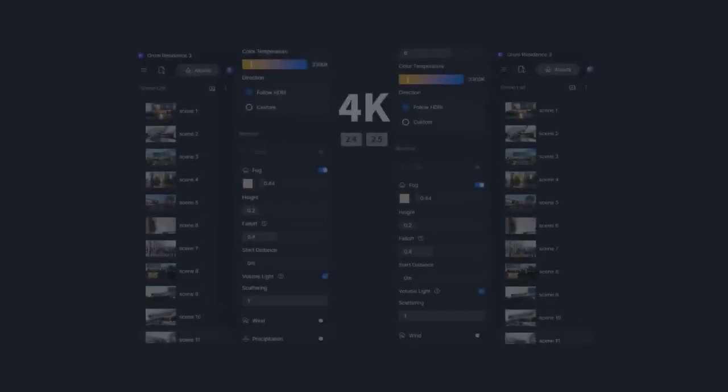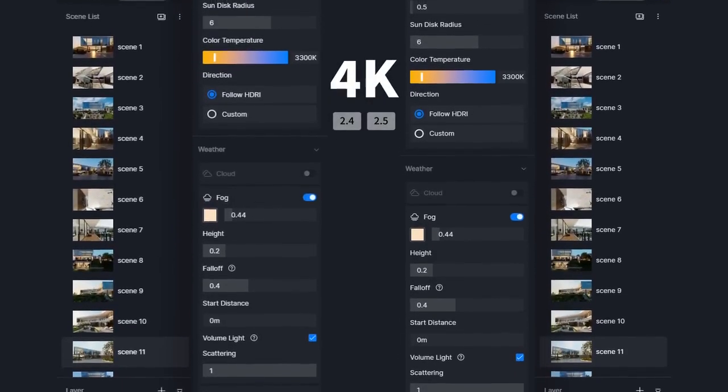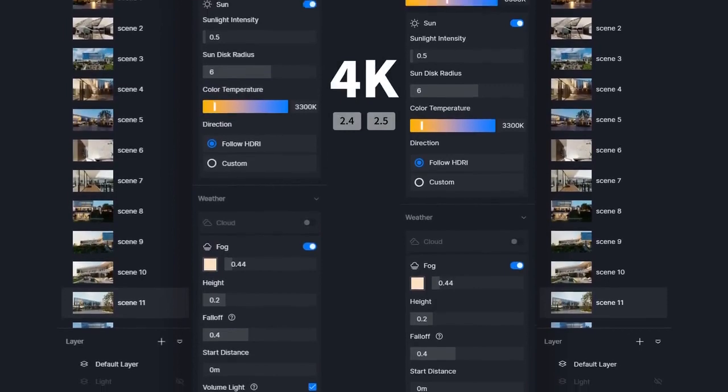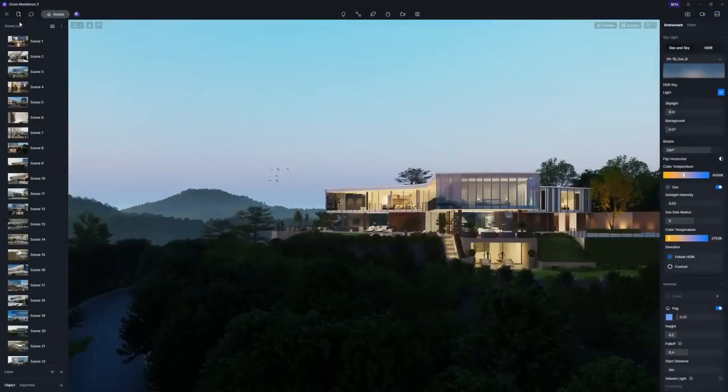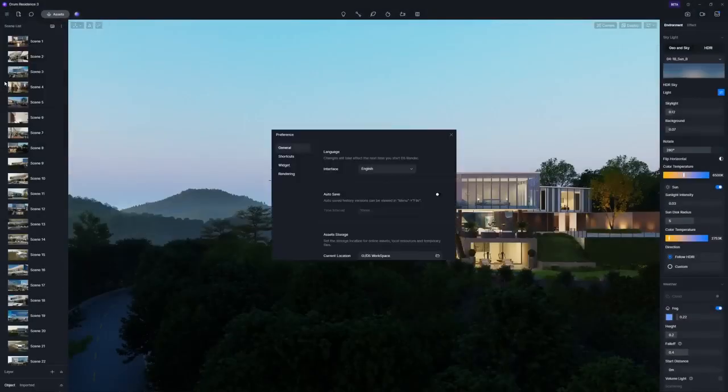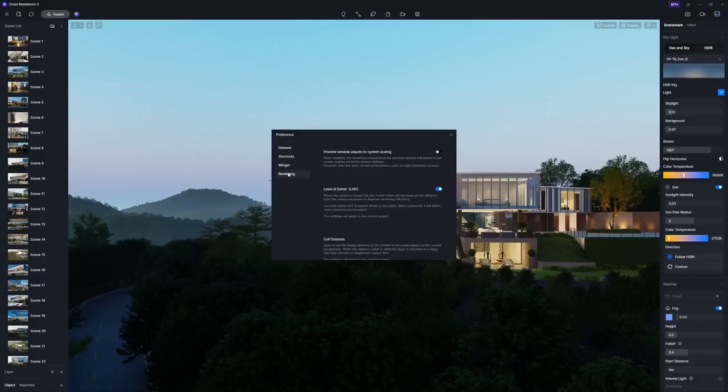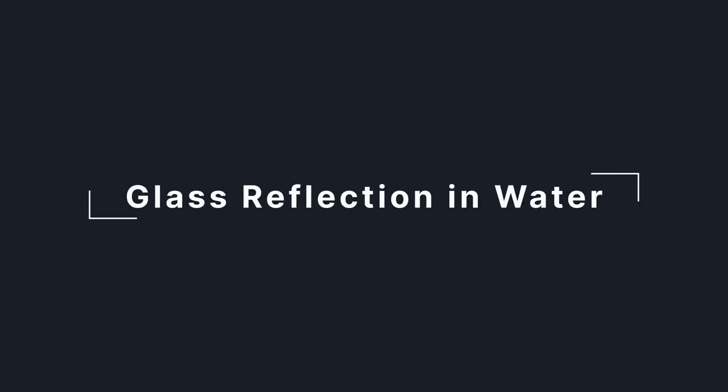D5 now has better support for high-resolution screens. The size of the interface will scale according to your screen settings, and the fonts and icons will appear clearer. However, please note that this comes with an increased memory usage, and you can choose to enable or disable it in preference settings.